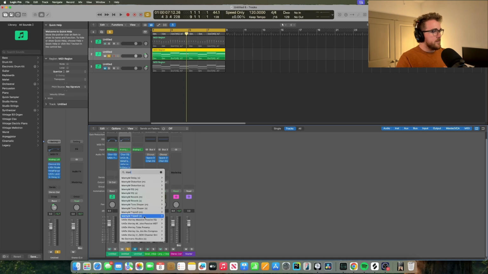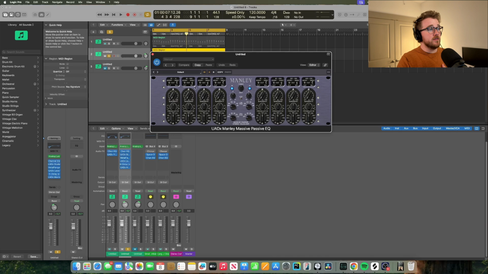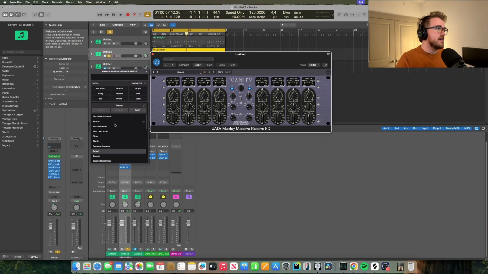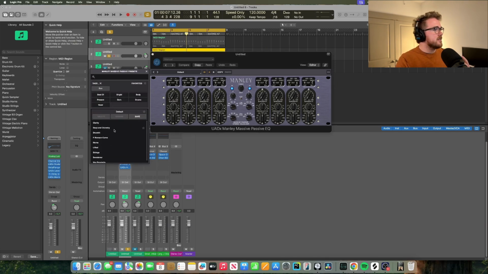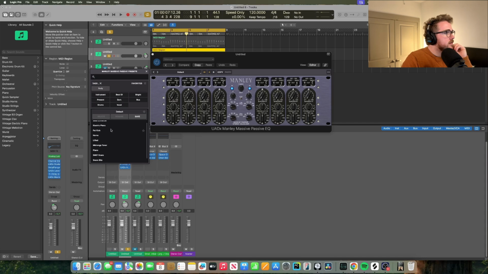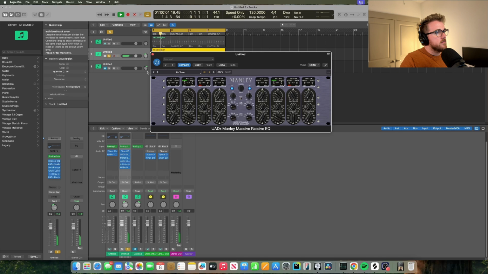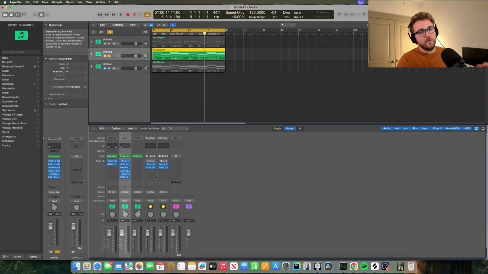We're gonna just add very gentle glue to this. And so we're gonna use the Manley Massive Passive EQ and just add a nice glue. Let's see, what do we have? Body. Let's do Guitar Tamer. See how that sounds. Nice. I really like the sound of that.